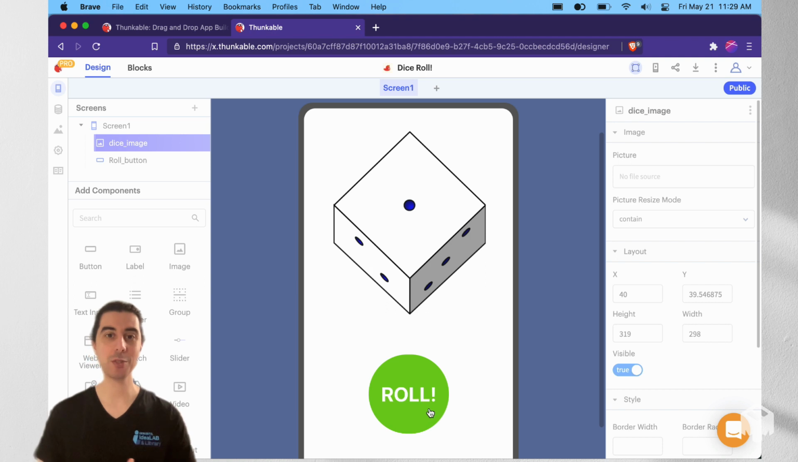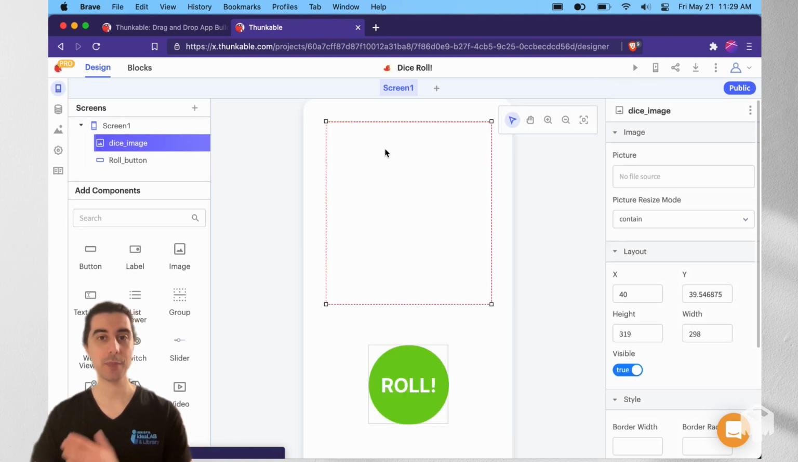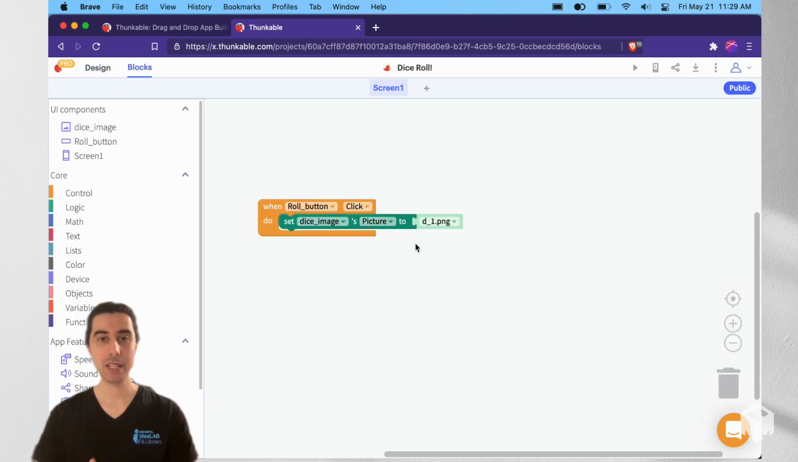Anyway, we press roll, an image shows up. It's the number 1. So it's a loaded dice right now, you can say. We already know the outcome, but it works. And that's what we want there for sure. So back to blocks. Set dice image's picture to something else.